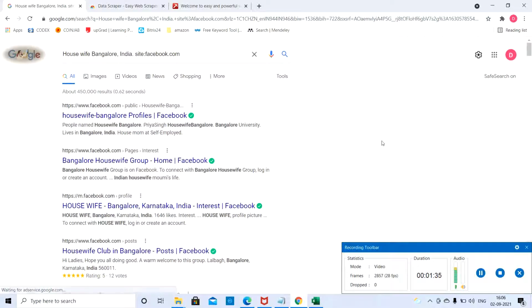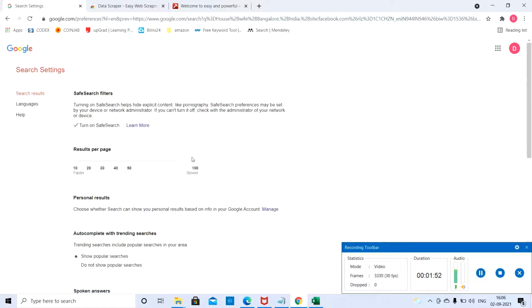Now, to make my job easier, I would need the maximum search results to be displayed on this page so that I can make use of these free tools to extract at least 100 results at a time. For that, I have to go to search settings, and as you can see here, I have set the search results per page as 100. If you have it at 10, you would have to do the job many more times. So if you set it to 100, you can get 100 results extracted by the tool at a stretch.